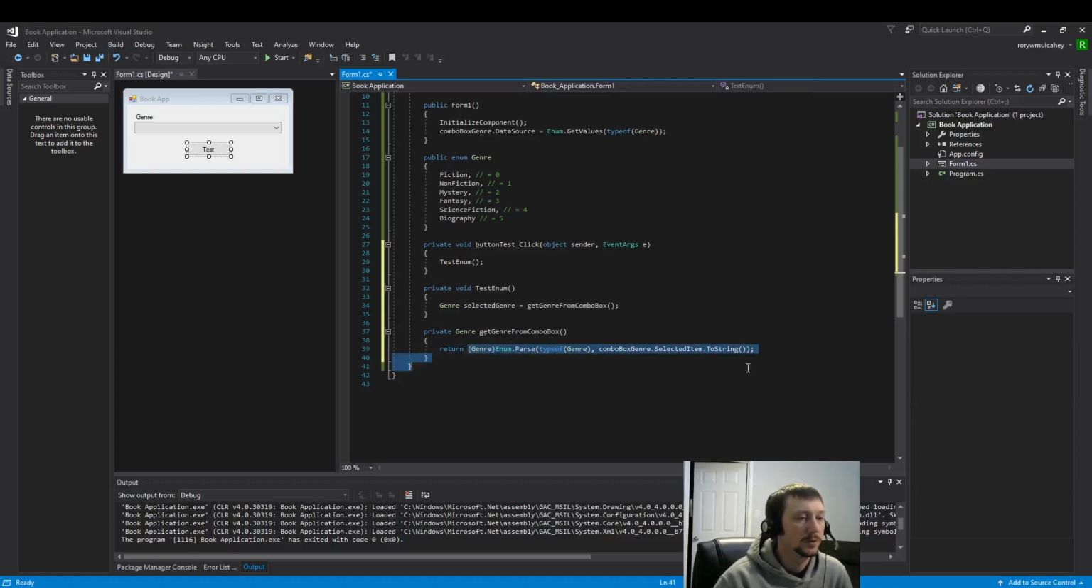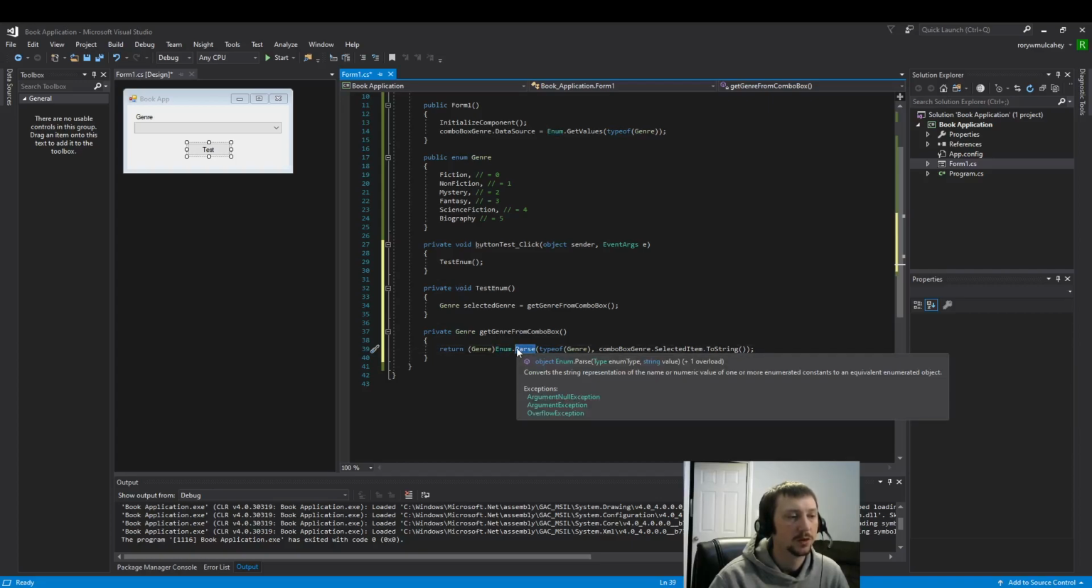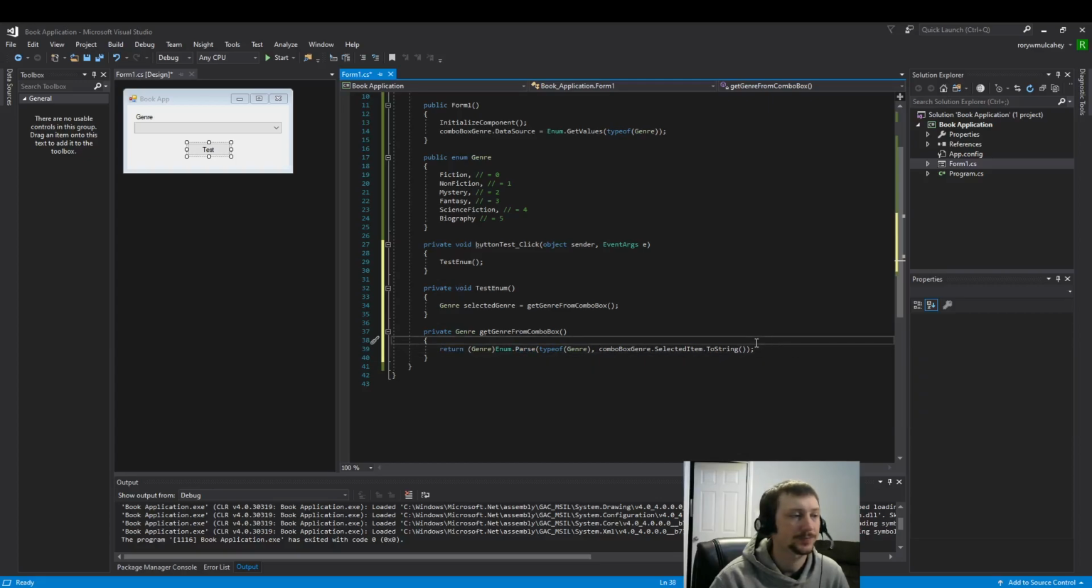So now in the future, rather than typing all of this, we can just get the genre from the combo box. And then we have our selected genre. So it adds a little bit of convenience. What's going on in here? Well, we have a typecast. We're using the enum built-in functions, and parse requires the type of enum and the value. So we're pulling the value out of the combo box. What's this going to do? It just returns the value.